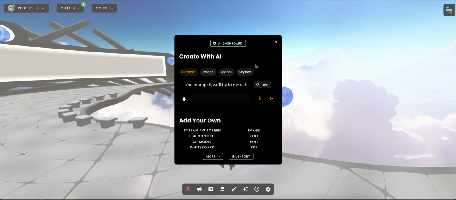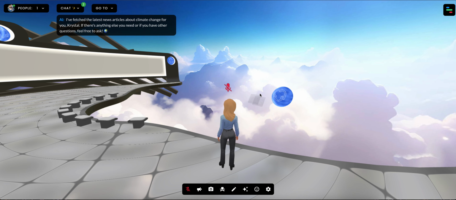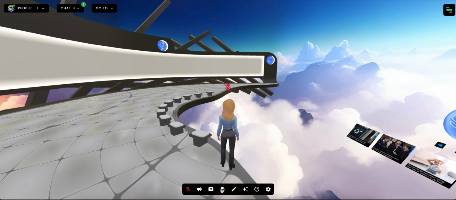So we have our general tab. This is typically the tab where you can pose AI questions or have it find certain information for you. For example, you could find news articles about climate change. You will see this white shape beside AI nodes when it's trying to find the information. And as you can see, it did find some news articles for us. We're going to take a seat.